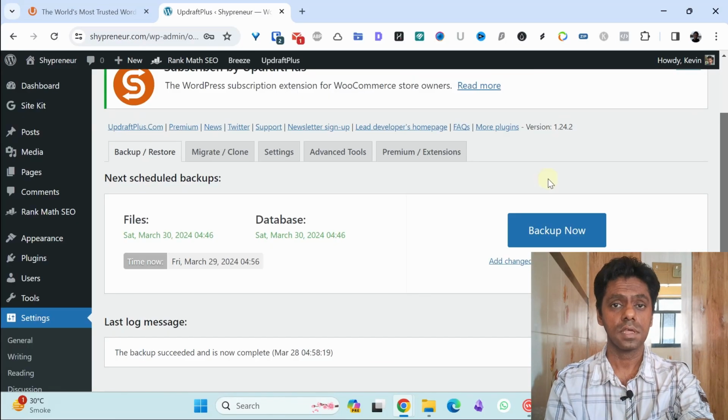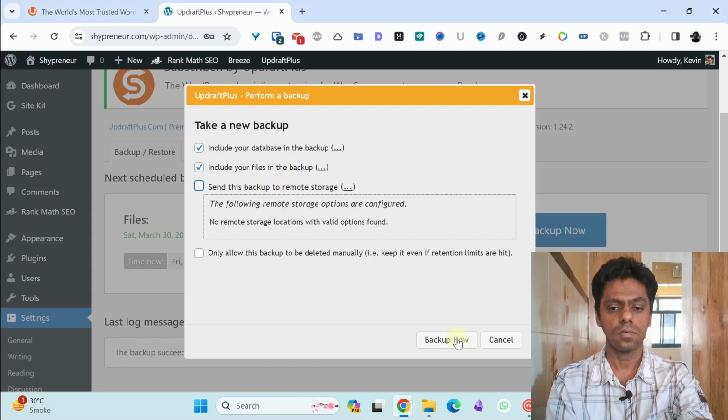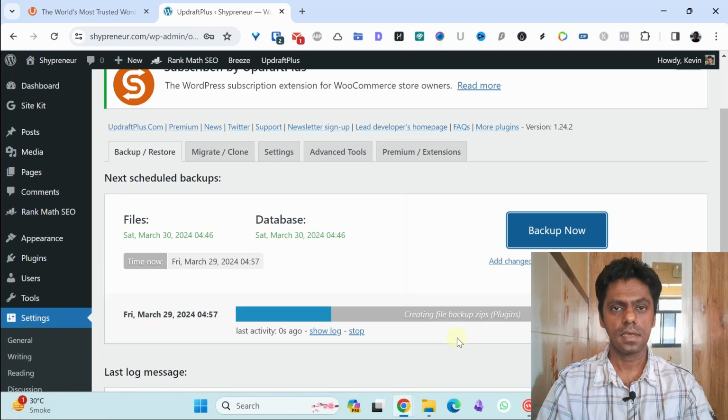I would suggest you always take a manual backup before updating any of your WordPress themes or plugins. Click Backup Now and it will start a manual backup. When you're taking the manual backup, include your database, include your files. You want all of your files to be present in the backup. Click Backup Now. So now it's taking a manual backup. This will take a few minutes.